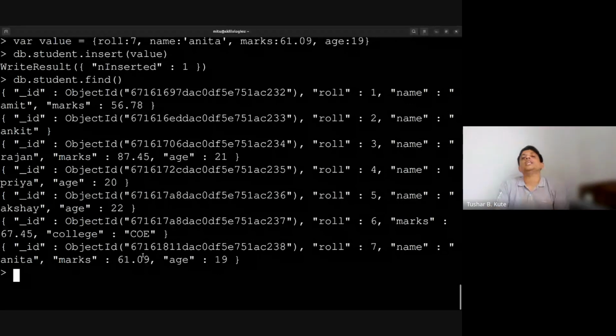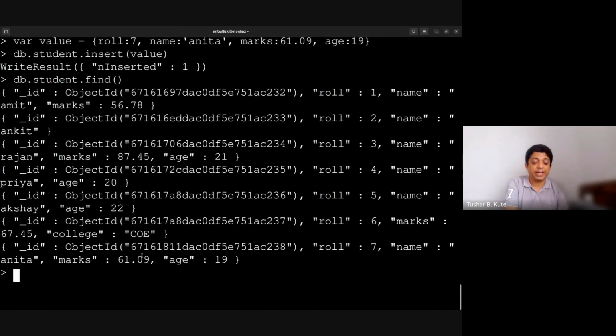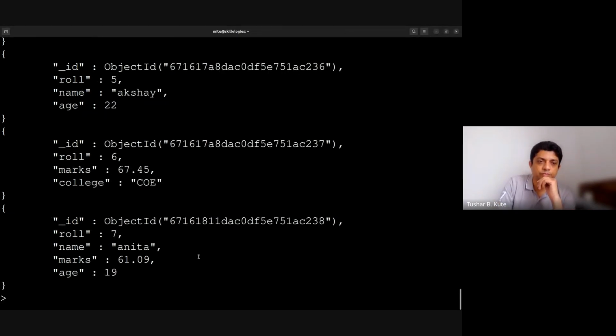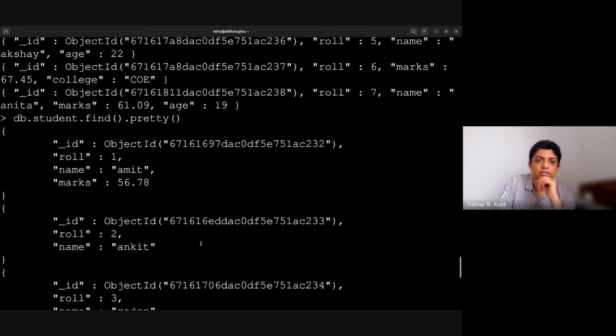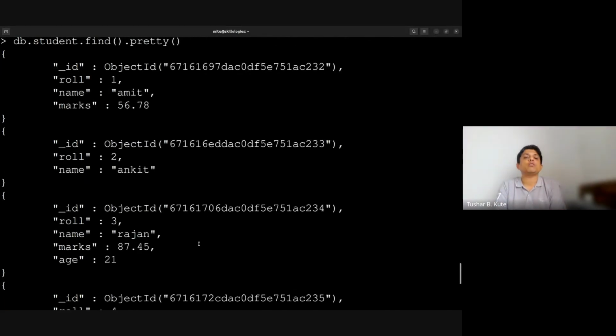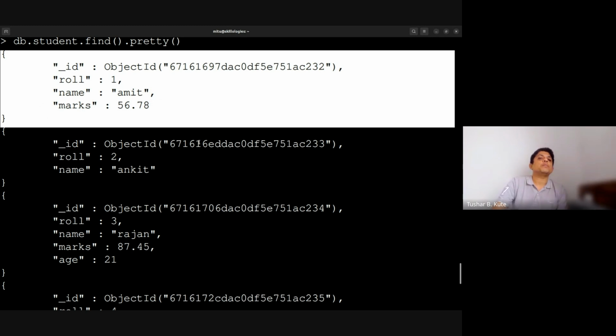Fine. But there is one more function I can attach with the find, pretty, to visualize it in pretty good fashion. What is that? db.student.find().pretty(). Fine. See, systematically, first document. This is called a document. This document will also contain internal documents. Possible, internally you can have documents also.